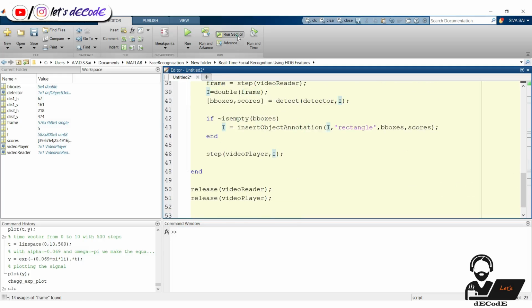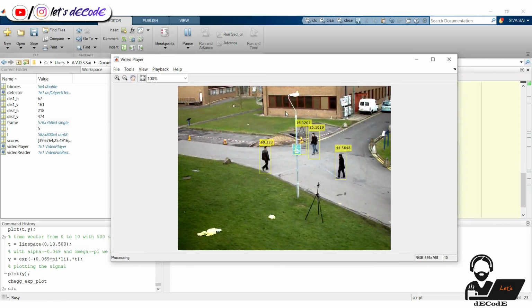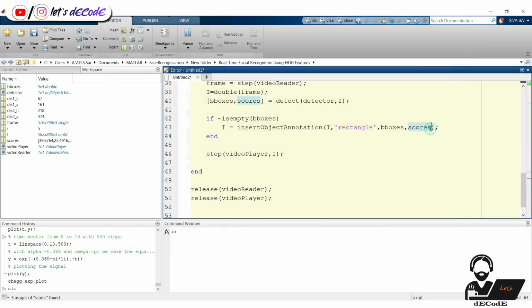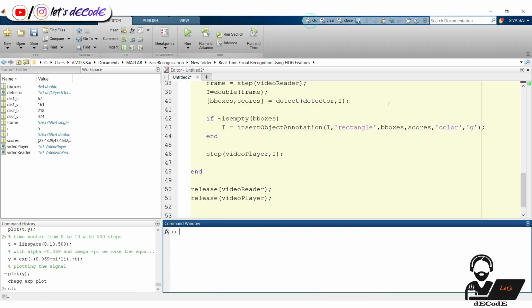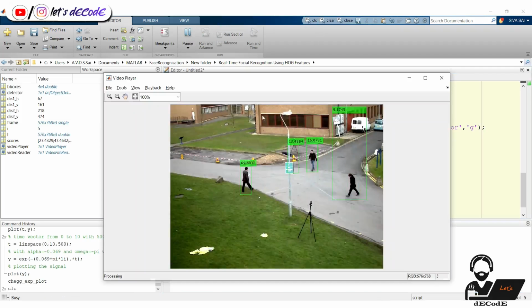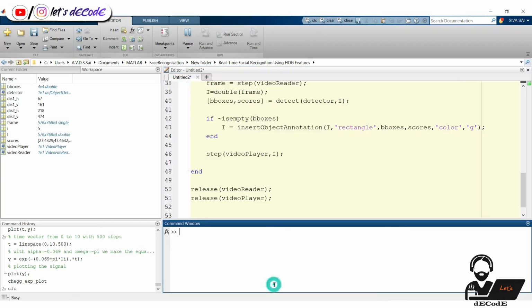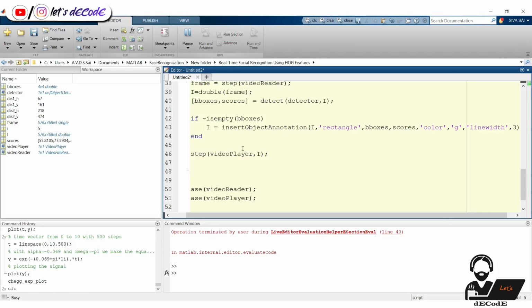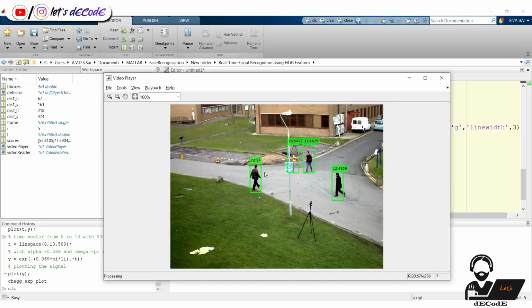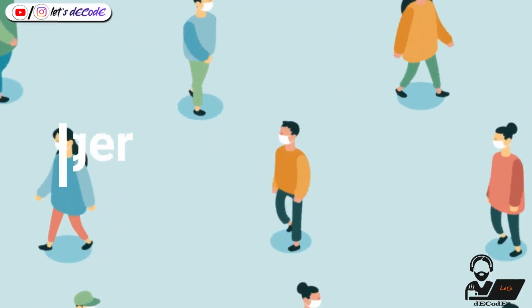Now run the script. Yup, it can detect the people, though there are some errors. Change the color and run the script again. Remember, video reader doesn't stop even if we close the window, so we have to stop the process manually. Now increase the line width also. Okay, it's working fine. Let's move forward.